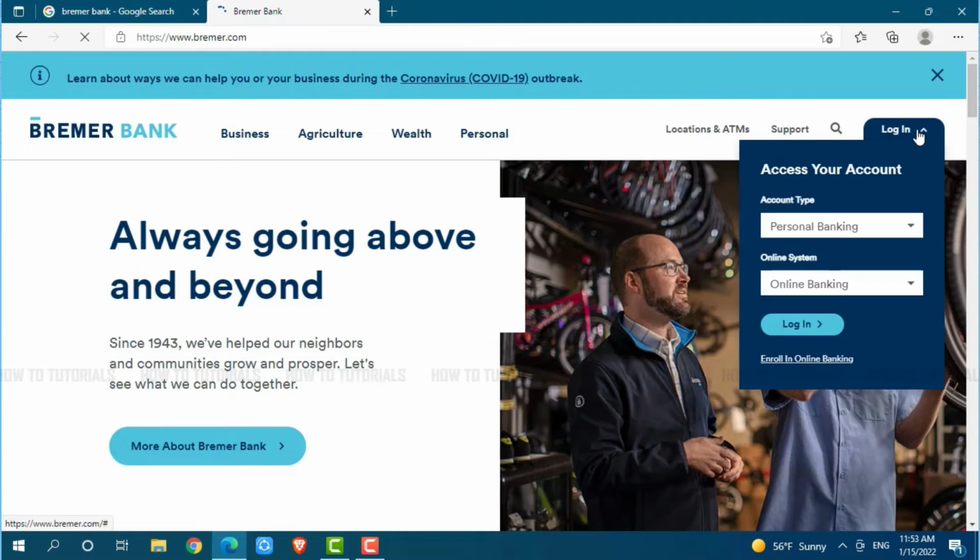You click on it. Here you will see the login form page where first of all you need to select your account type by clicking on the drop down menu. Then you go for selecting the online system. After you are done, you need to click on login.